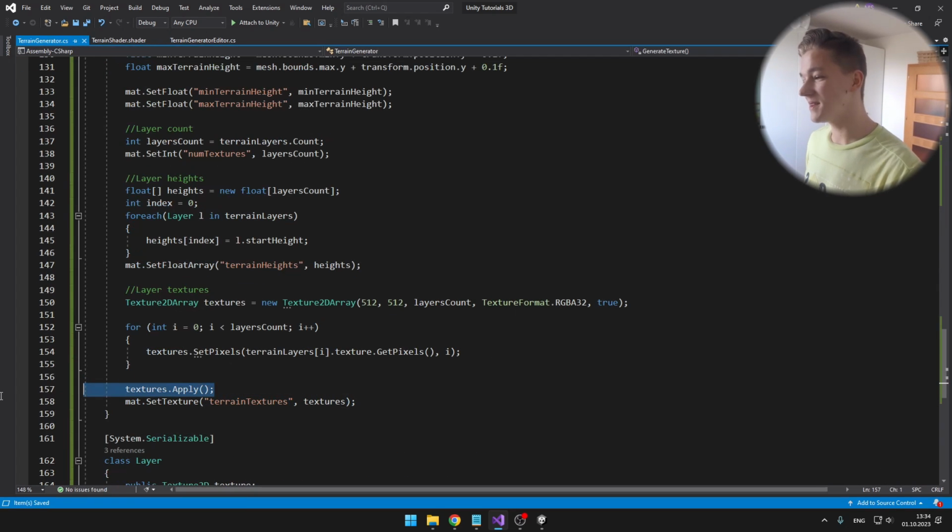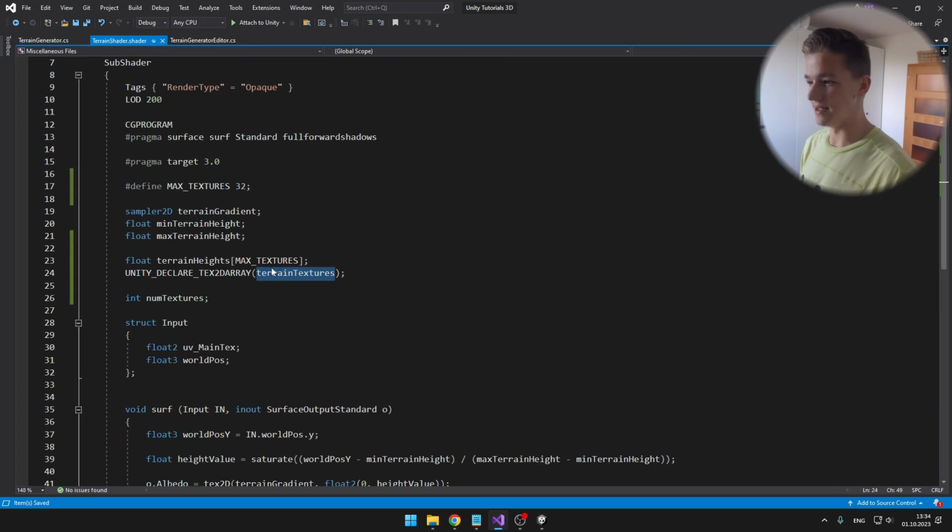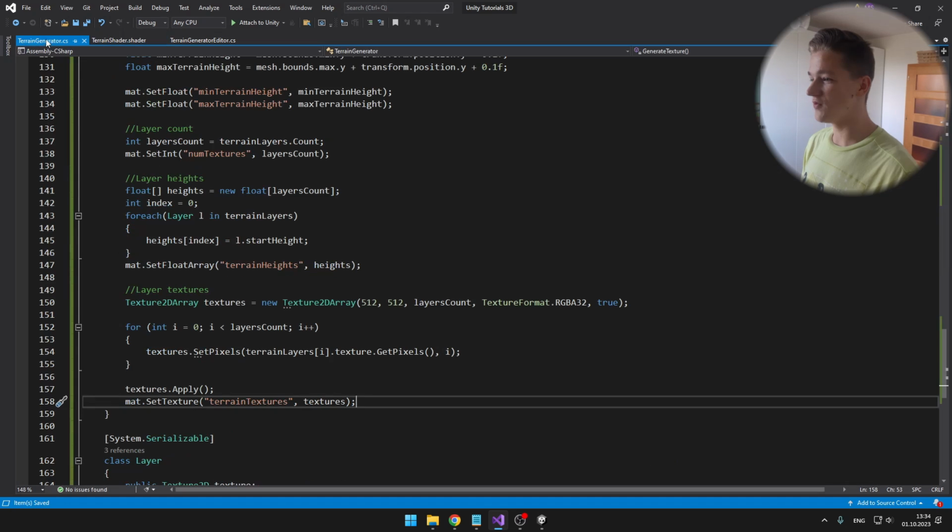So we are applying the textures, and then, as I said, we are not using SetTextureArray, because this is not even an option. We are just using SetTexture, then the name, which is in the parentheses here, and then the value, which is the textures. So now hopefully all of these variables will be correctly passed to the shader.